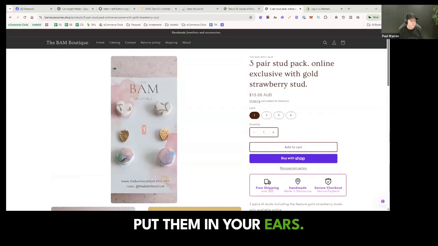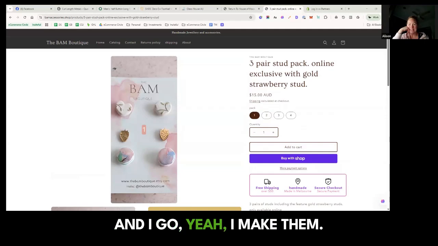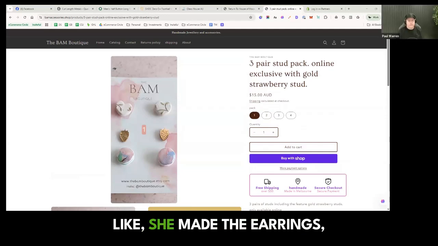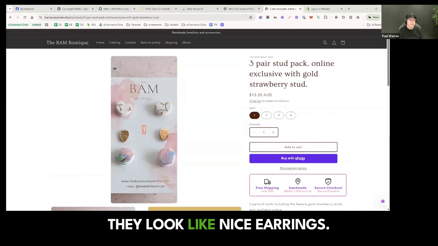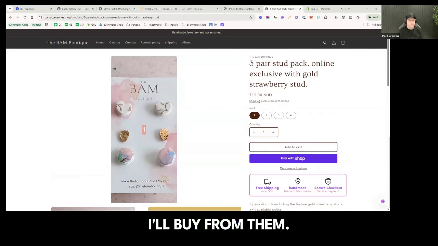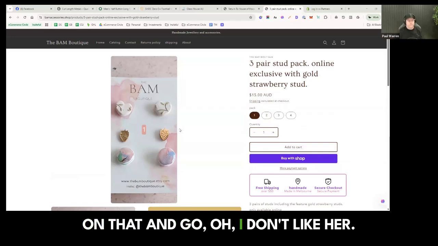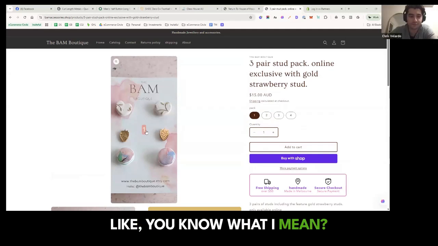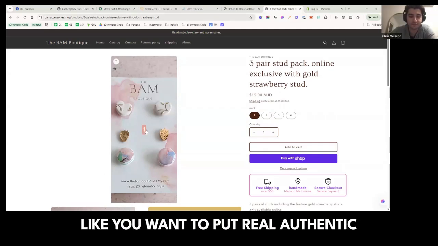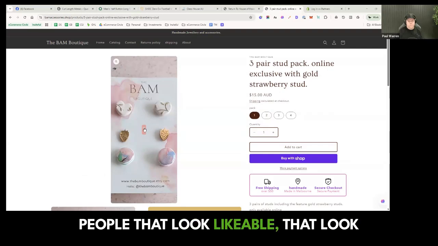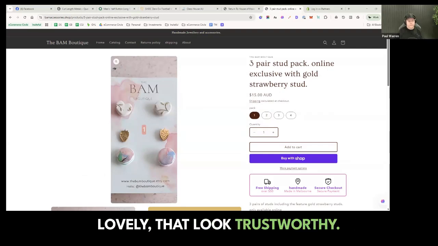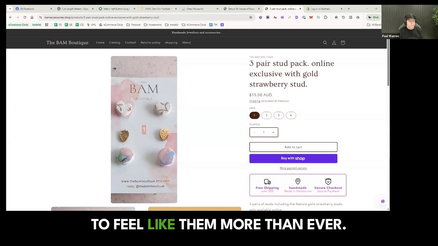Put them in your ears. People go, oh, she looks lovely. And I go, yeah, I make them. And they go, oh, I like her. She made the earrings, she's wearing the earrings, they look like nice earrings, I'll buy from them. You don't want to put Kylie Jenner or someone on that and go, oh, I don't like her. You want to put real, authentic people that look likable, lovely, and trustworthy. And you go, great, because I want to feel like them.